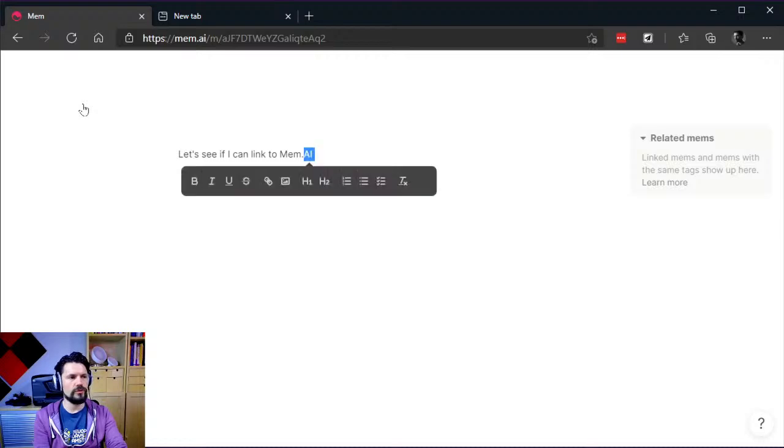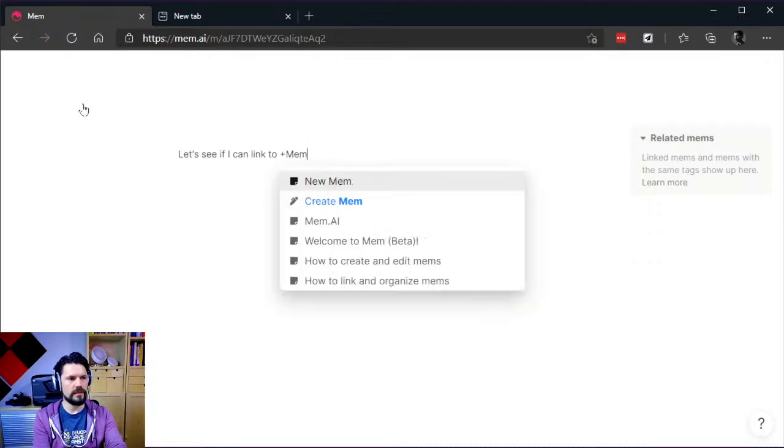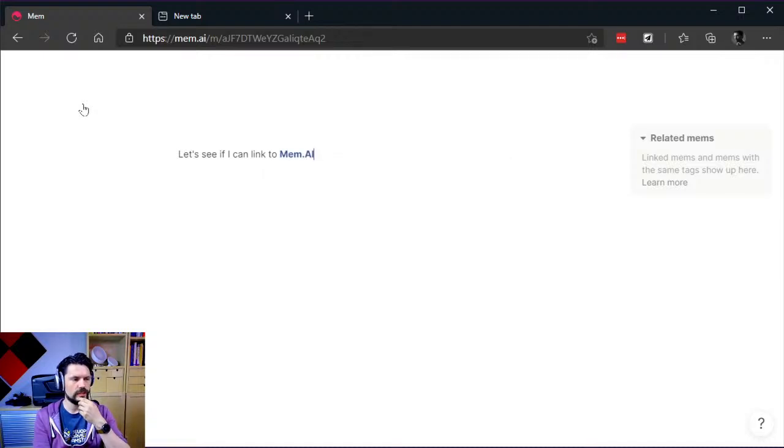Now most programs use brackets for this. If I do this, does that work? No, it doesn't. Then the other one that's usually done is plus. Plus is the one. Okay, so you can make a new one. You make a new setup, or you can link to something that you already have and it searches. Now, I like the plus setup.